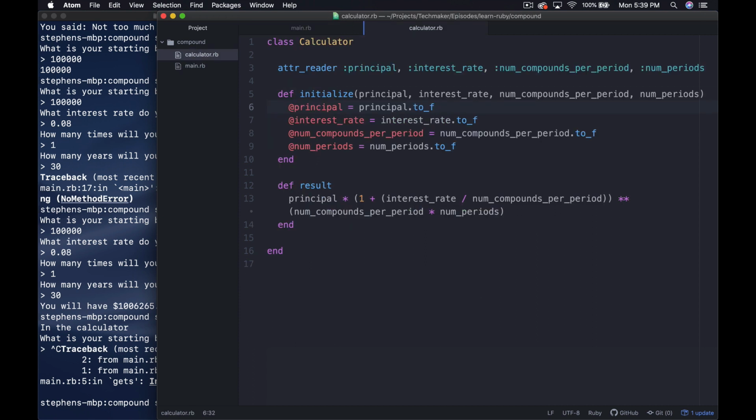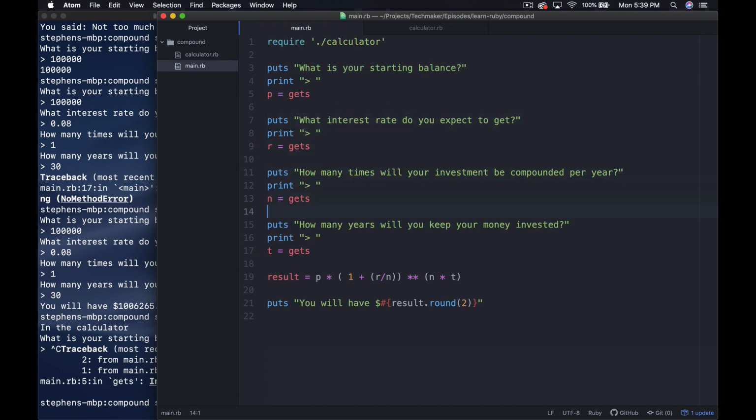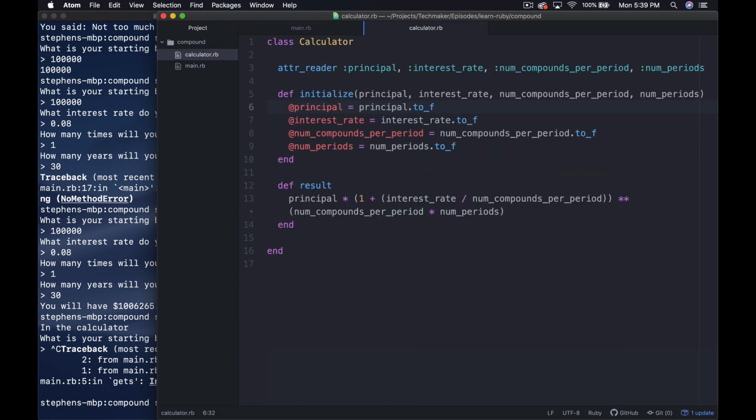Okay, so now what we can do is say result equals Calculator.new, and then we're going to give it the PRNT.result. Let me just see. PRNT, so the number of periods being the t in that case. I don't know, maybe just single variables are better, and we could add comments explaining what each one is. That might actually be easier to read than what we've got going on here.